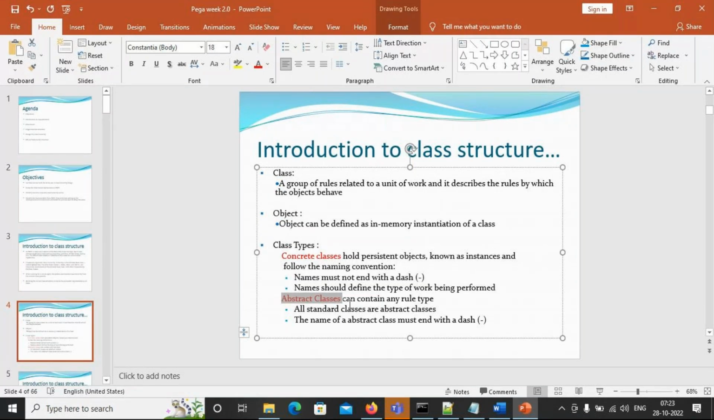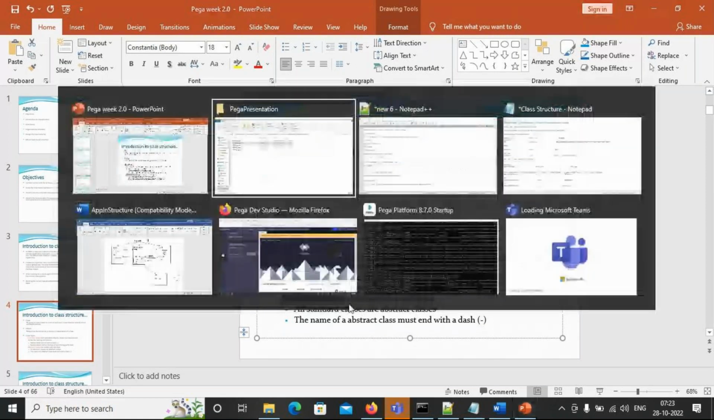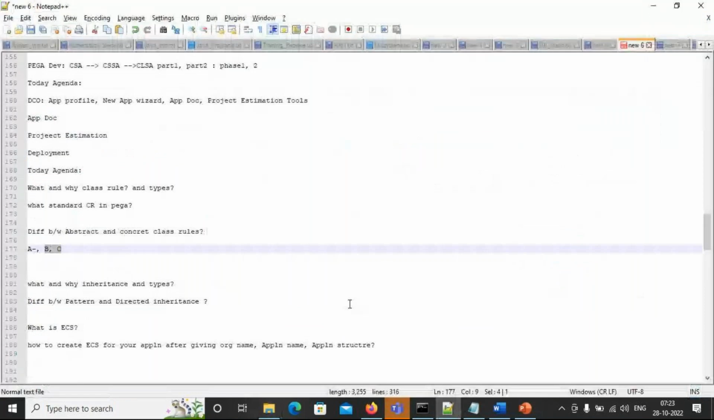I already told you from the starting onwards that inbuilt rules are available. Ready-made rules are there inside the Pega tool. The first rule we are discussing as of now is the class rule. Are there any ready-made class rules available inside the Pega product? I'm telling you, we have ready-made rules, inbuilt rules, standard rules, predefined rules, the same terminology. I think almost 1600 inbuilt class rules are available inside the Pega product.